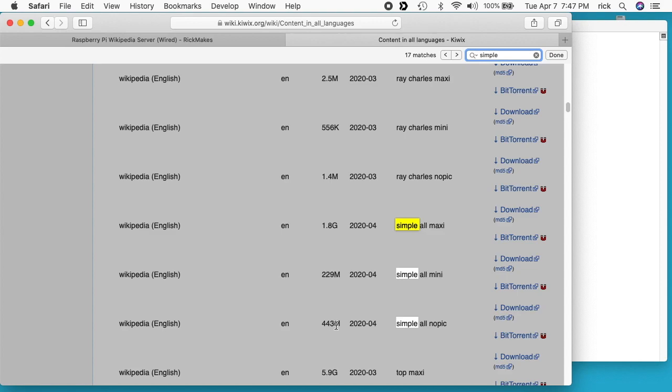So it's about 443 megabytes. But someday I may download the big one. I think there's one that's about 80 some gigabytes. And you can put that on a 128 gigabyte SD card and have this huge wealth of information on something the size of your thumbnail. I think that's pretty amazing. So you would go over here and hit download. I've already done that, so it's in my downloads folder.